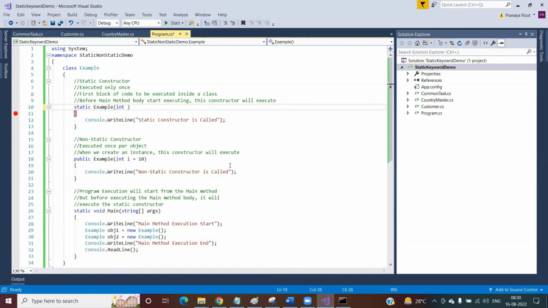So if I am passing some parameter, then what will happen? It is giving me an error: a static constructor must be parameterless. Why? Because we cannot call the static constructor explicitly. See, whenever I write this statement, it is a constructor call statement. This statement will call this non-static constructor. But before executing the body, in this main method we have not called the static constructor in this example. So why is it called automatically?